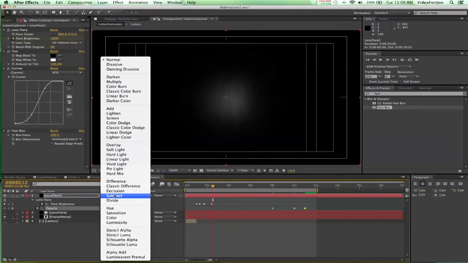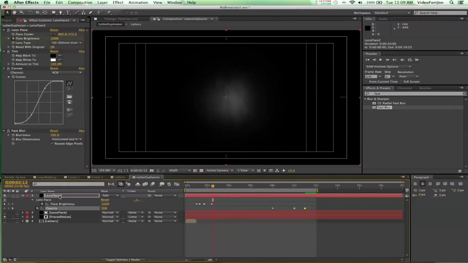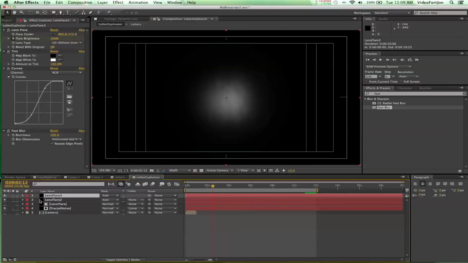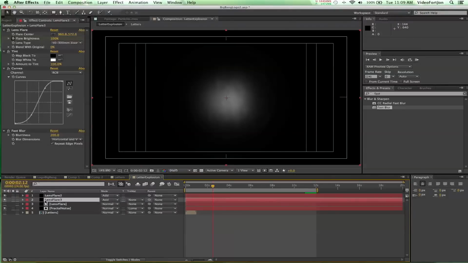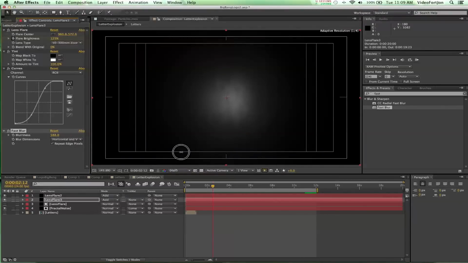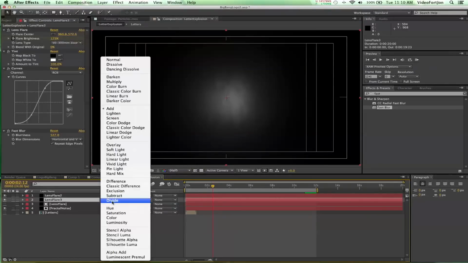Let's go ahead and change the mode on here to add, and then we're going to duplicate this lens flare again. So press Command D on your keyboard, or File, Duplicate, so on and so forth. And with this lens flare selected, we're going to drop it beneath lens flare 2. You notice it already renamed itself lens flare 3, which is nice. We're going to increase the brightness to 125. So it's going to be slightly brighter. Now all these stay the same except for fast blur. We're going to bump that up super high to like 500. That's good there. And then we're going to change the mode to screen.